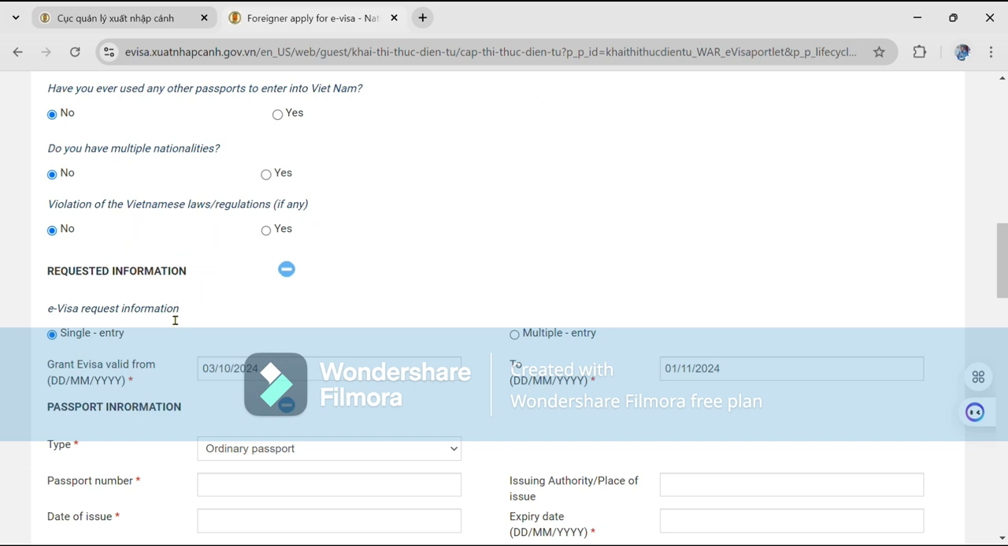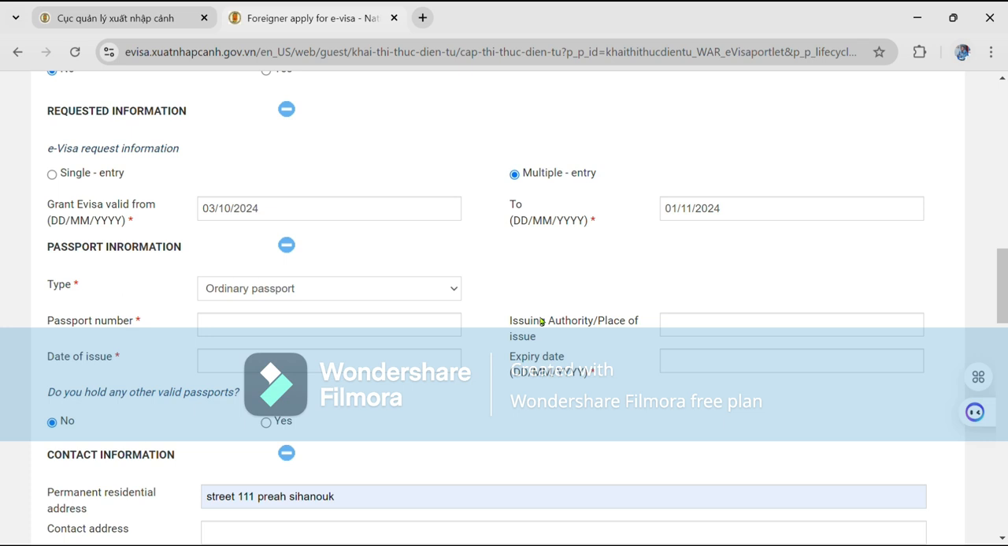Single entry, multiple entry. Now, which one do you prefer? Which entry do you prefer? Do you want single entry or multiple? So let's say we want a multiple entry. We choose multiple entry.